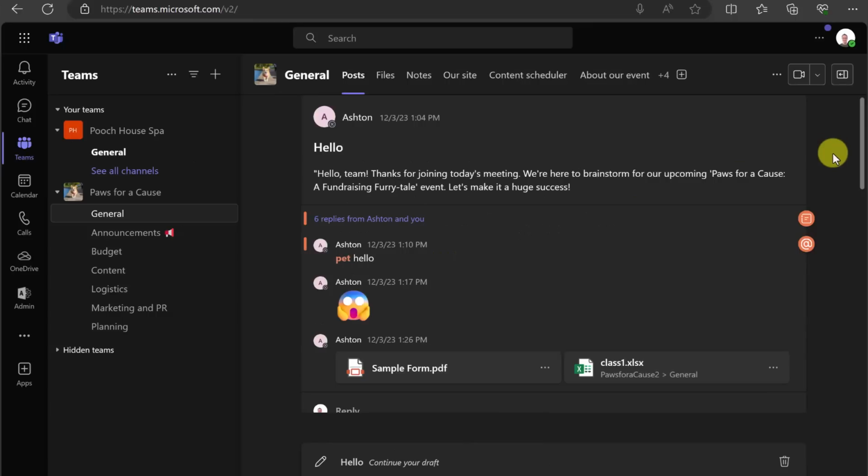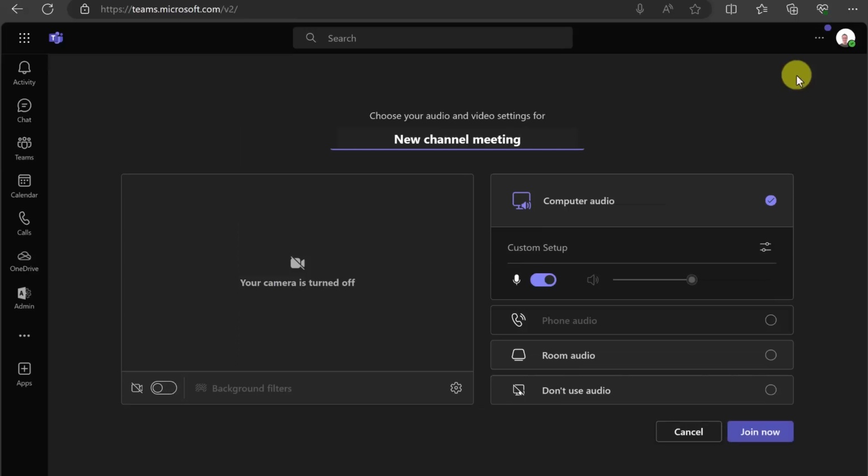One last place in Microsoft Teams I want to show you where you'll find Copilot is if we go up and let's say we create a new meeting here.